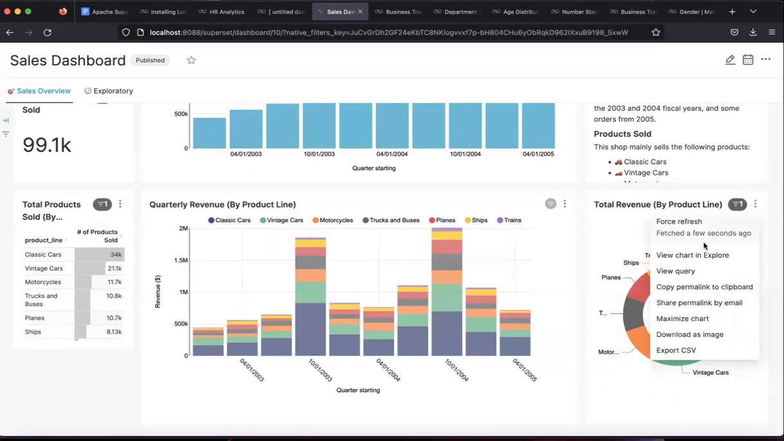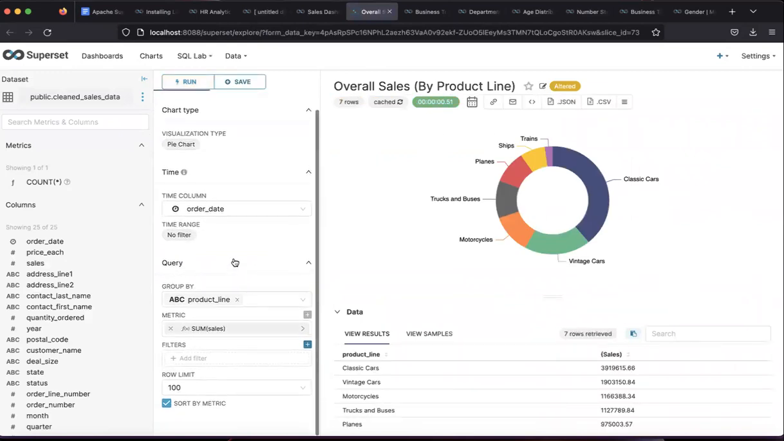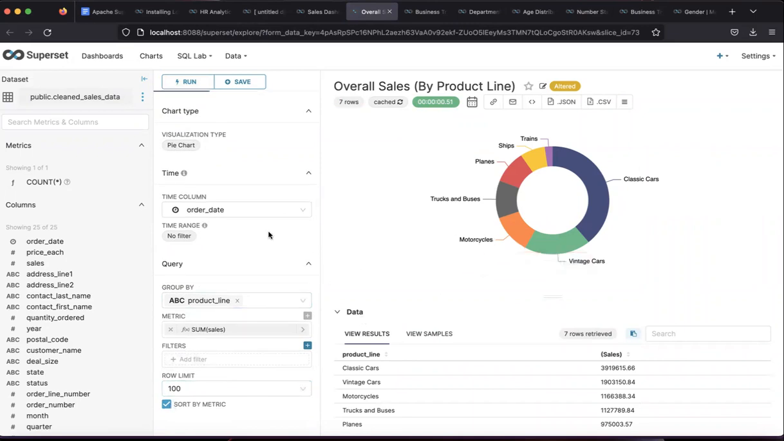You just go here and view in Explorer, and then you will see this is the data set that got selected, and here are the settings, like group by product line and metric sum, all those things, and sort by metric. That's how you can build this chart.